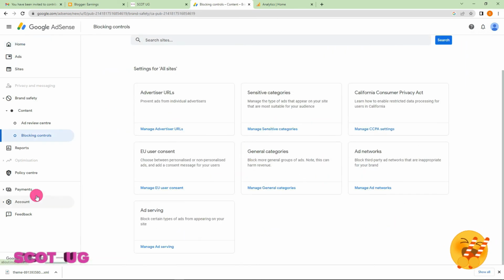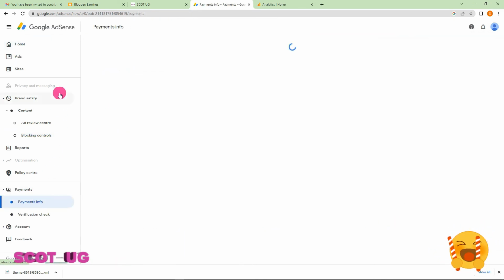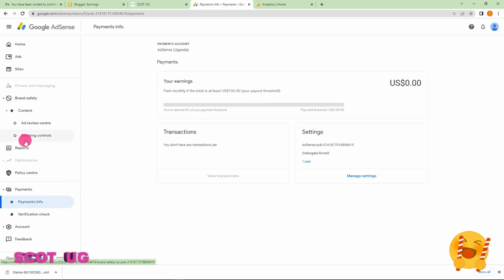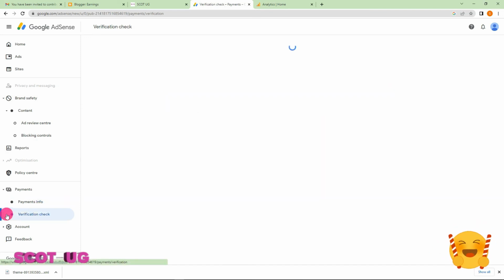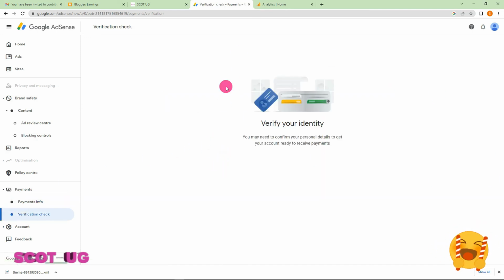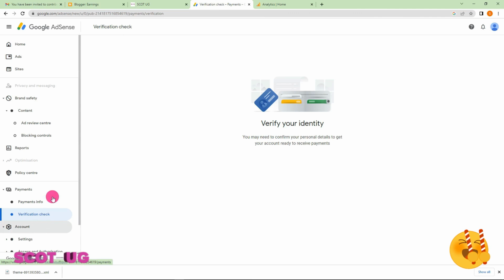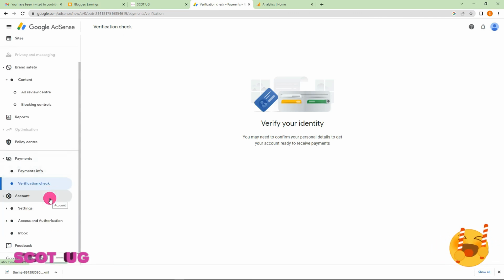Okay, I'm just trying to look out and see what I've missed. When you make something like $10 after you get approved on AdSense, they will request you to add some verification steps, which you need to add here, and so on. So I'll be updating you with information like this.